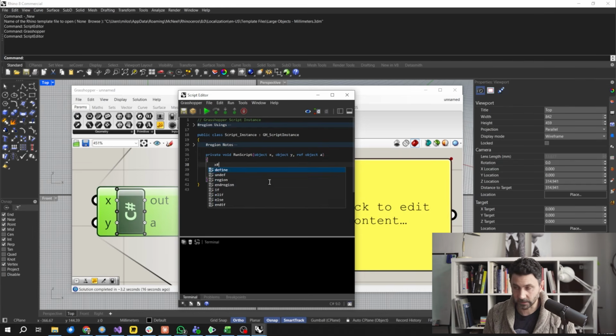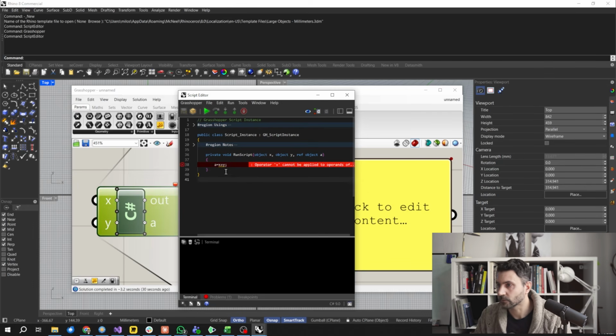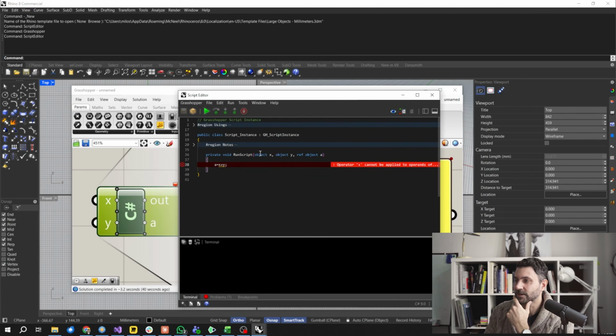So in theory, let's see if this works. I can say A equals X plus Y, right? And then we can delete this null thingy. Aha, you see, you cannot apply operands of object. So I'm guessing I need to put it, you see how much I use Grasshopper? This is how much I use Grasshopper. So it needs to be the variable, cannot be object. You know, object is a generic one, and then you would have to cast it into something. But if I set this to be a number, then it can work, and hopefully it can work.